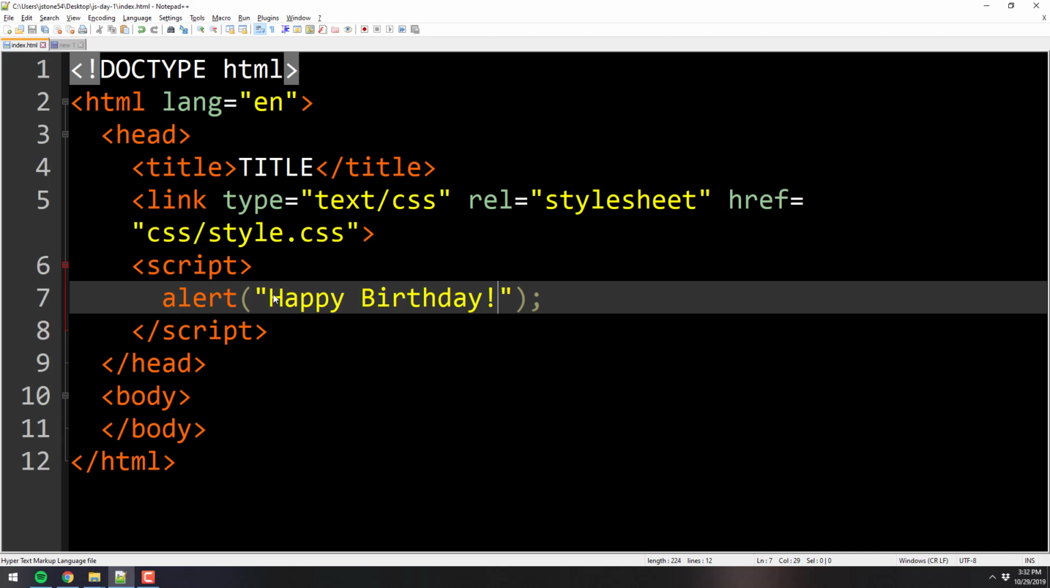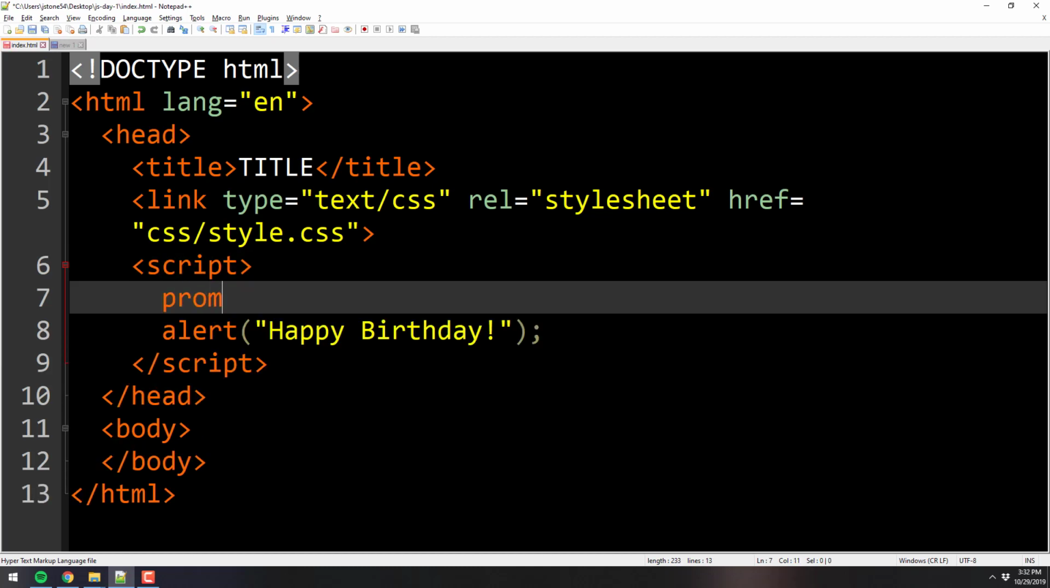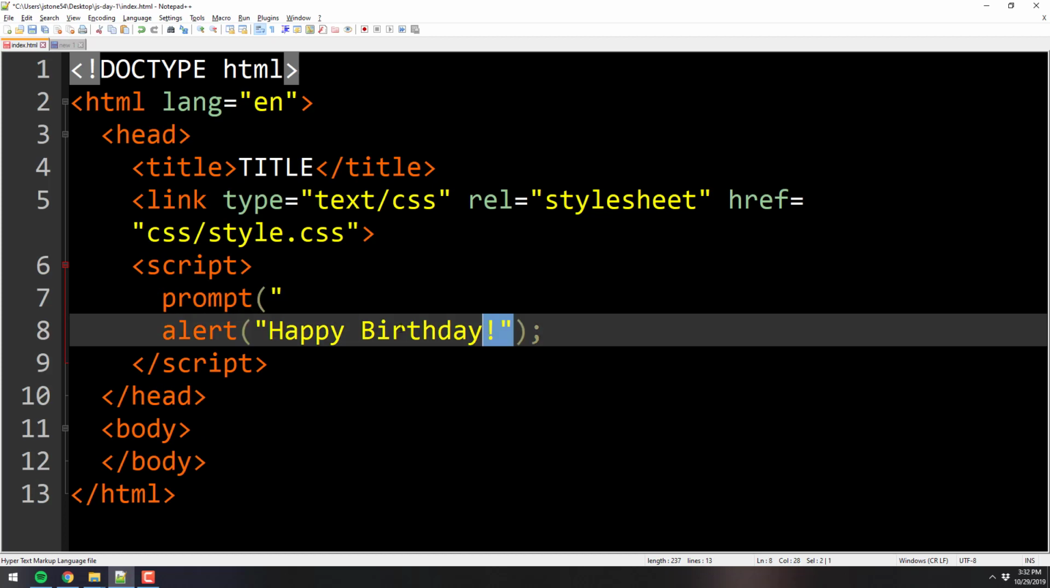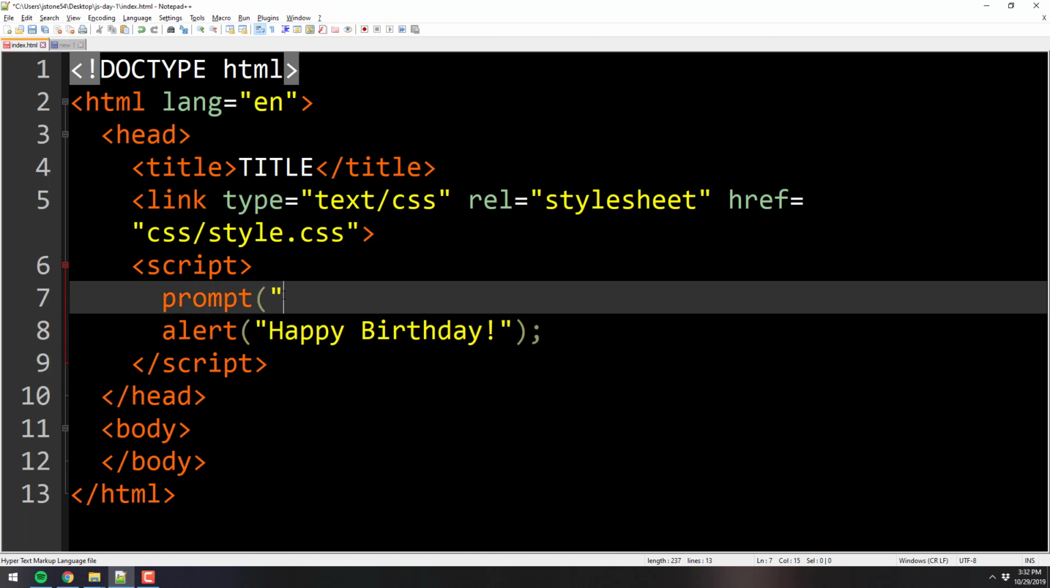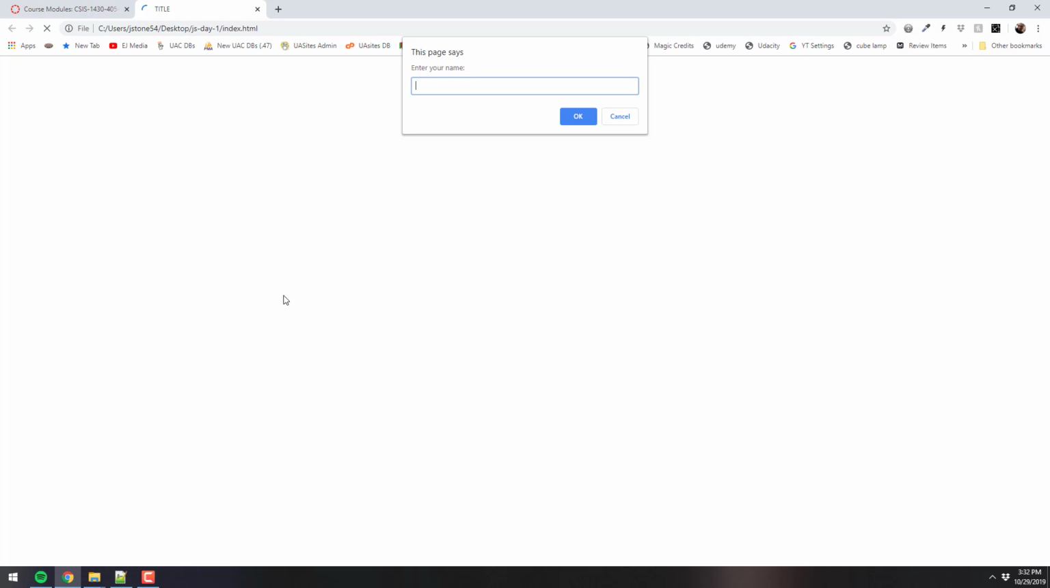Now, we're going to get a little bit more involved than just this here. I want this to be able to take in the user's name, and I want it to say happy birthday, whatever the person's name is, right? So let's start with another function. It's a built-in JavaScript function called prompt. And I'm going to pass in a parameter, just like the parameter here was happy birthday. The parameter here is going to say enter your name or something like that. Now when I run this program, it says enter your name, a little pop-up.